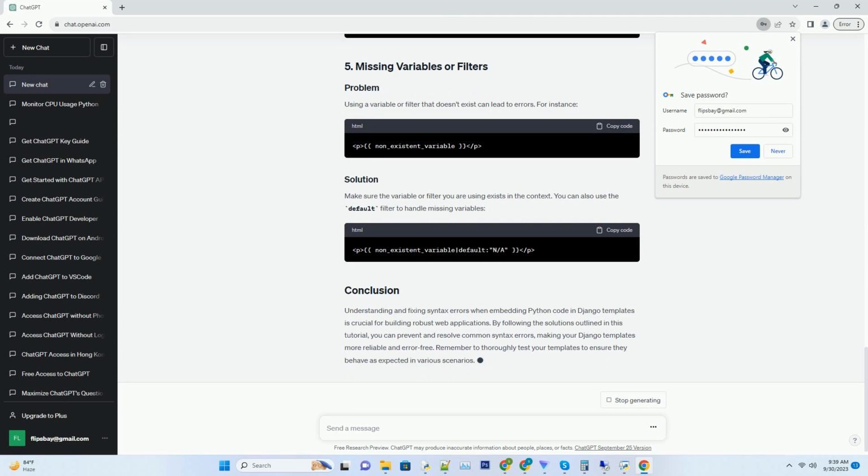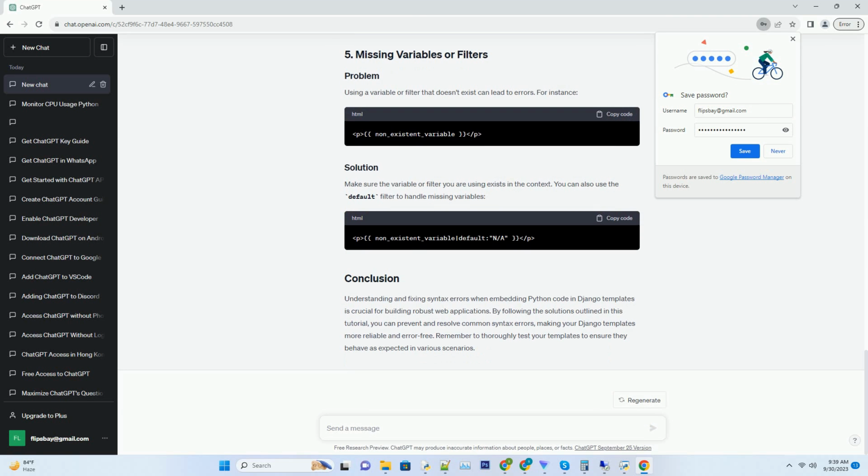In this tutorial, we will explore common syntax errors that can occur when embedding Python code in Django templates and how to fix them. Before we get started, ensure that you have the following.